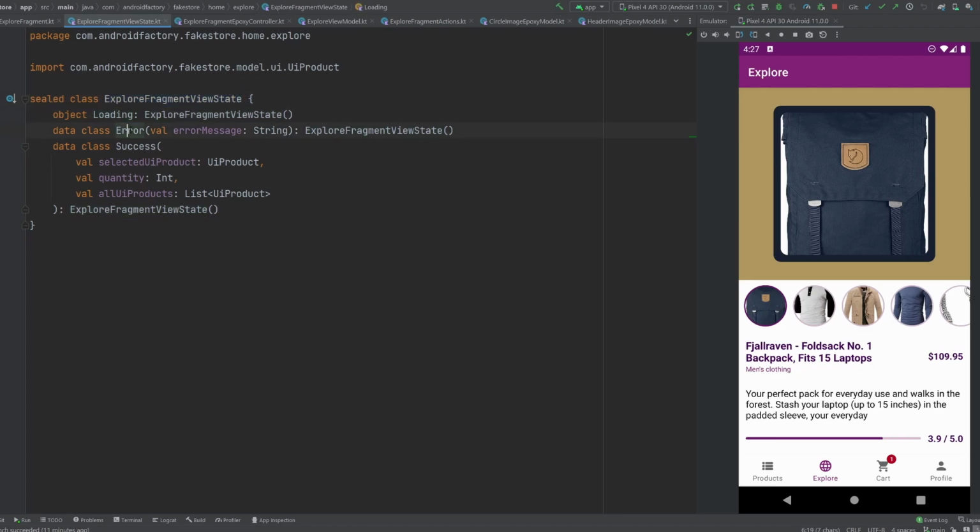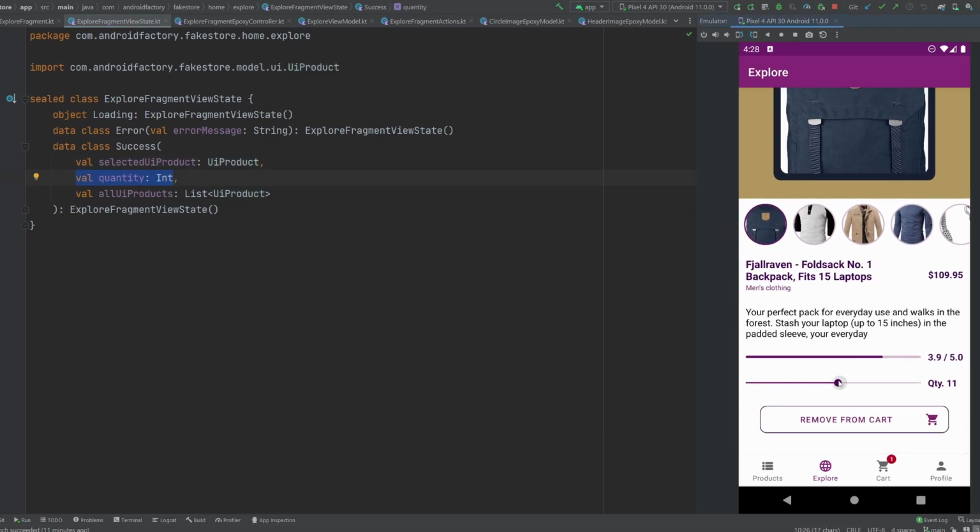So we have a loading state, we have an error state, and then we have a success state. All of these extend our Explore Fragment view state, and they have different information, right? So the loading doesn't really have anything. Our error case has an error message, and then our success case here has a selected UI product, which is of type UI product. It has a quantity here, to basically denote this information here. And then we also have the all UI products, which is this entire list here.